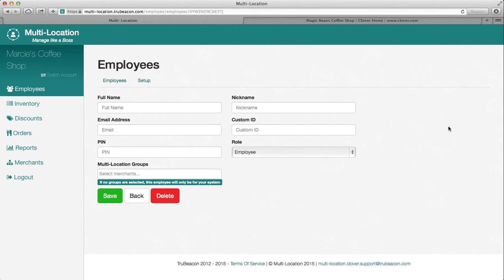So here you see Anne, and you see exactly the same information that you might find for Clover: names, nicknames, IDs, everything except for the multi-location group box at the bottom. This is unique to multi-location. So for an employee and for an inventory item, as you'll see in a moment, you can associate that employee with a particular multi-location group. Now Anne happens to be associated with no groups. And what that means is that Anne is a unique employee only existing at Marcy's Coffee Shop.